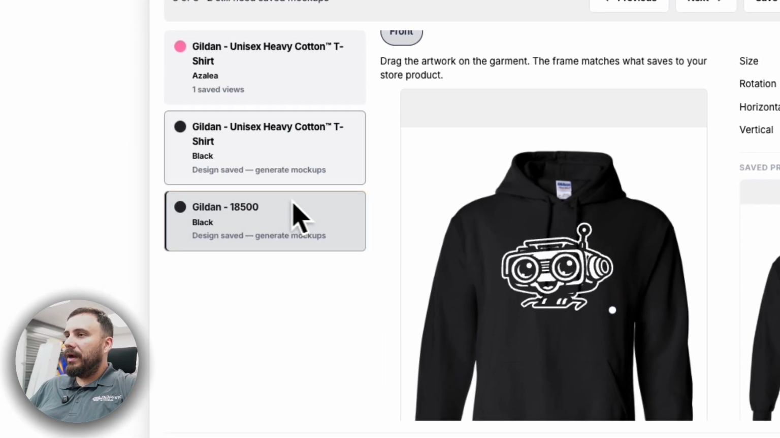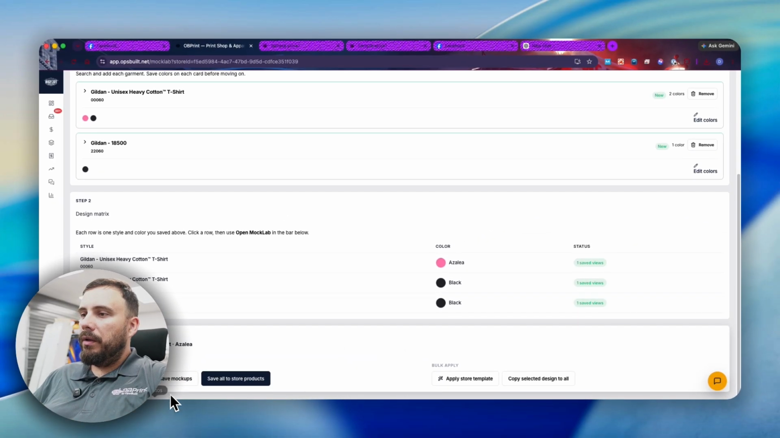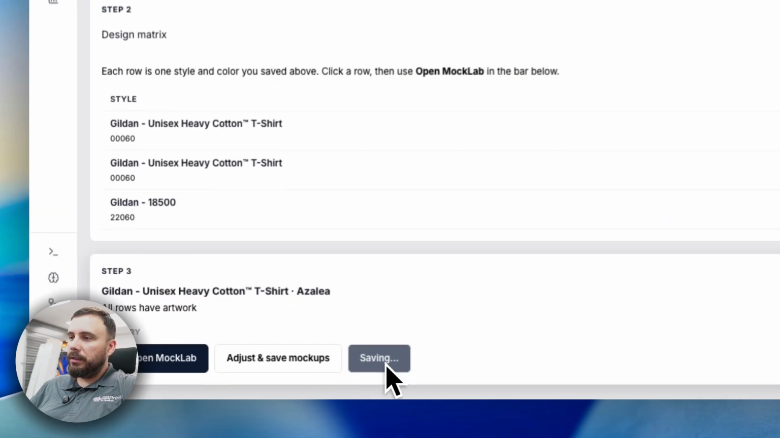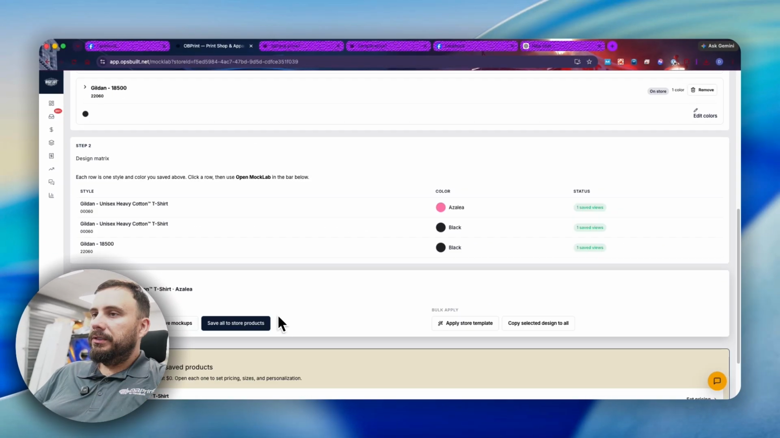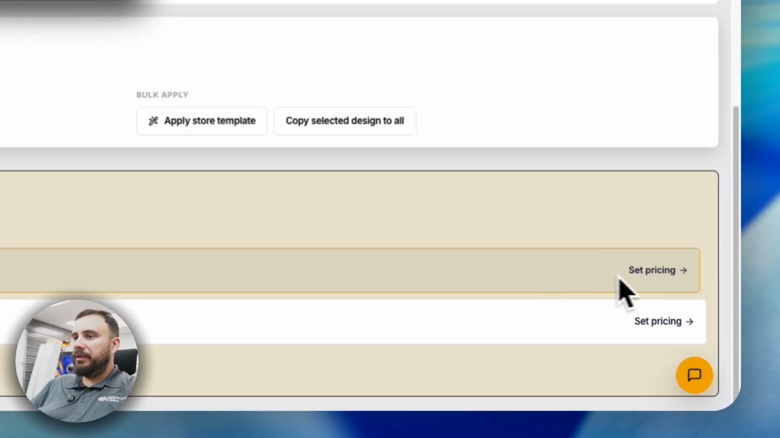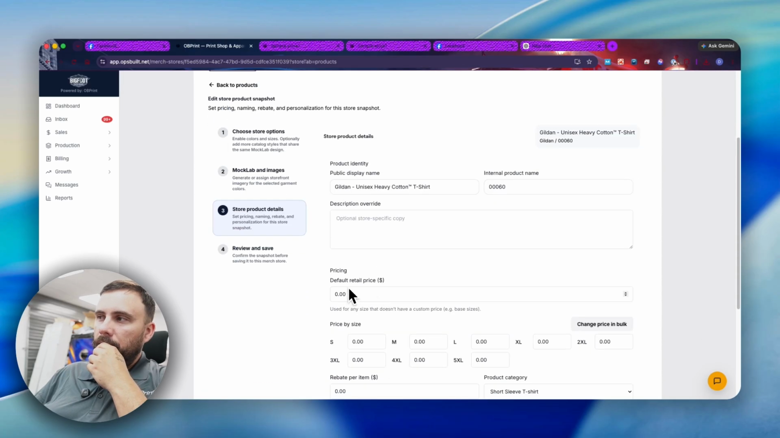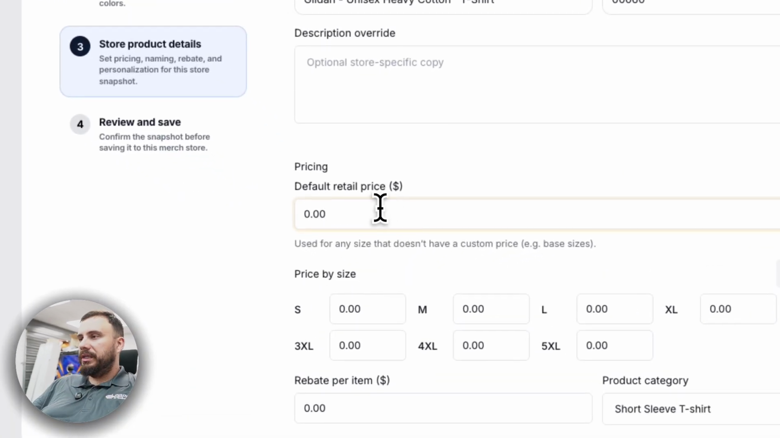And then after you have all of them ready to go, you just click Save All Mockups, and it'll automatically save all of them, and we're going to click Save All to store products. So now that we have that saved, this will pop up at the bottom to set up your pricing for the saved products. So we're going to set the pricing. This is the area where you'll set up your pricing.